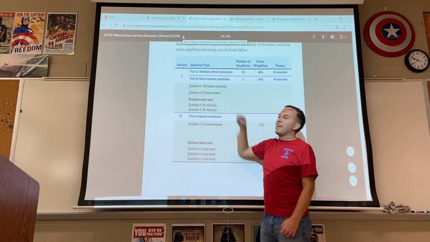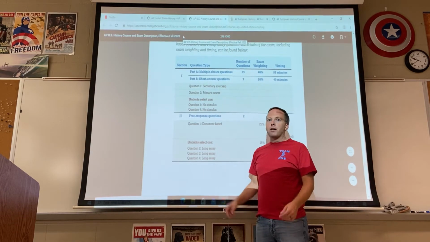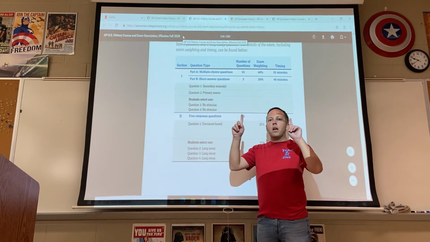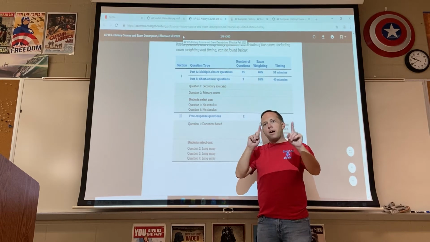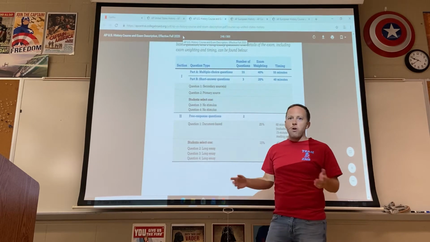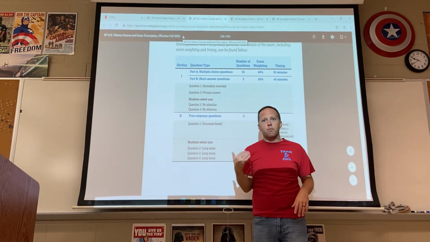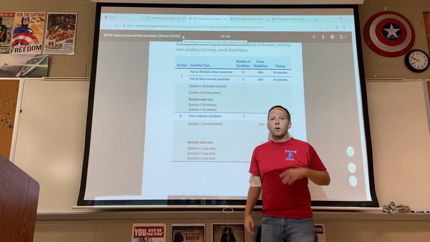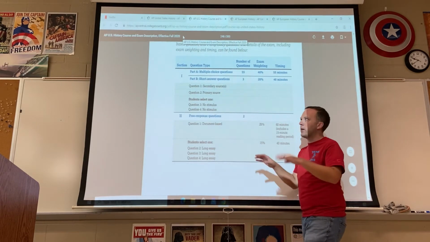Question 1 has some secondary sources, usually 2 different perspectives of 2 different historians, and you have to compare and contrast their viewpoints of some event in history. Question 2 is some primary source, meaning here's a document from Benjamin Franklin, or here's an original map, and you have to interpret it, or whatever the case is.